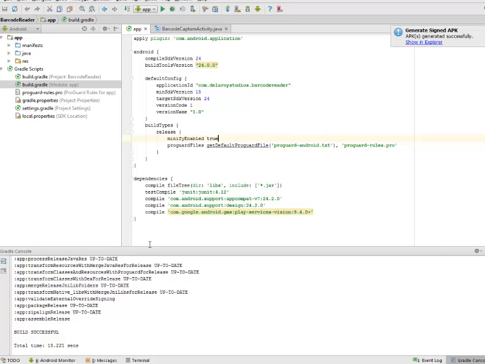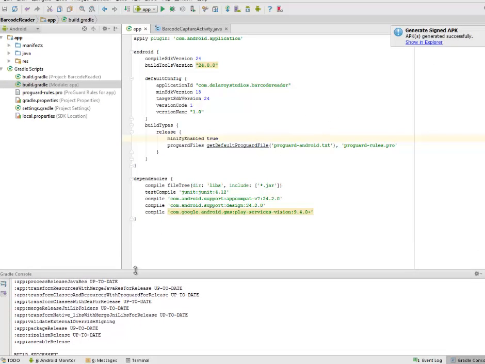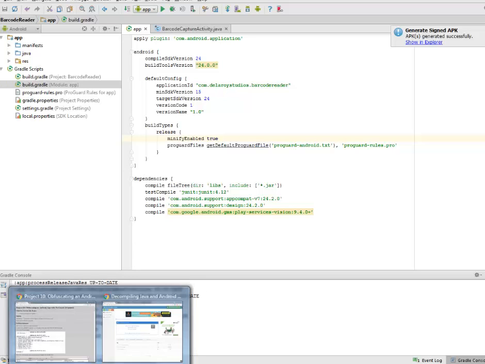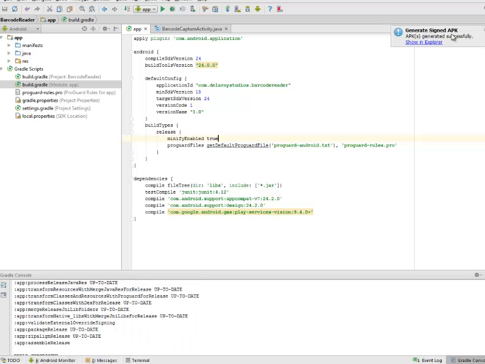If you're doing this for the first time, you get to notice some obfuscating details that will continue to show at the Gradle console. It's going to show a series of calls to the obfuscating processes. Now I've built successfully and generated a signed APK.